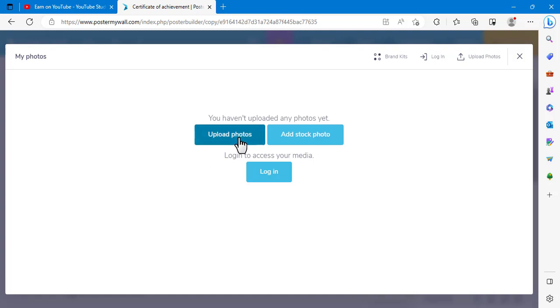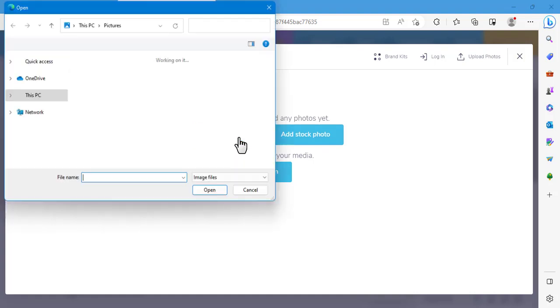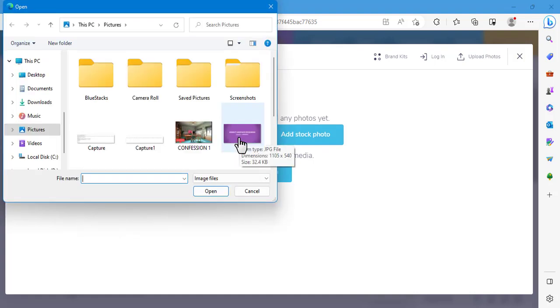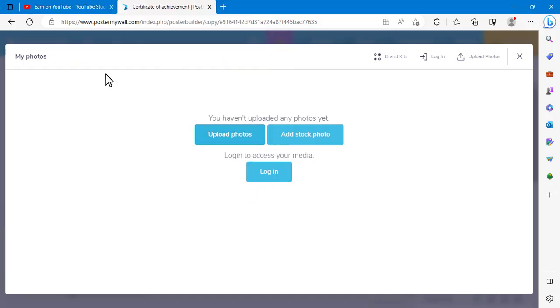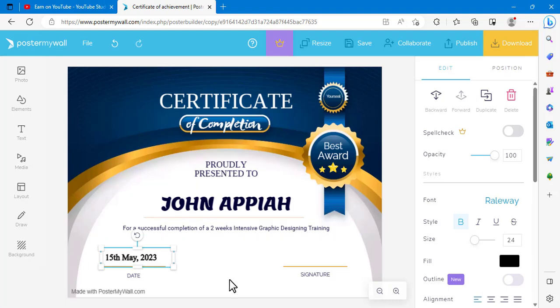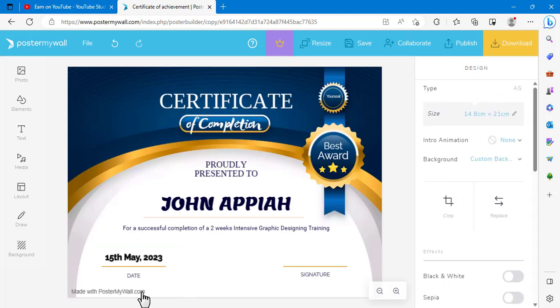So let's try to upload the picture so that you see how it is done. To send it to your files, you go to where your picture is, where you took the signature picture. You just go there, upload it, and then you insert it on your certificate. That's it. That's how it is done.